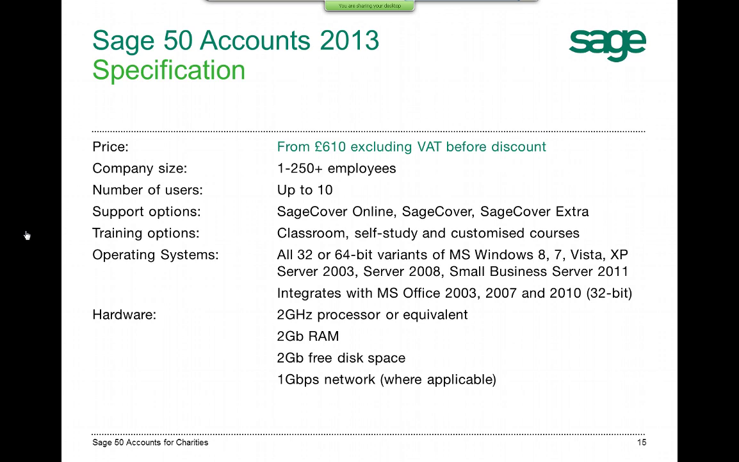They will have different support options available to them as well. Now, they do get 45 days free Sage cover whenever they buy any piece of software, but they can obviously extend that to annual cover. But you know that you can always support them through your own account as well now.